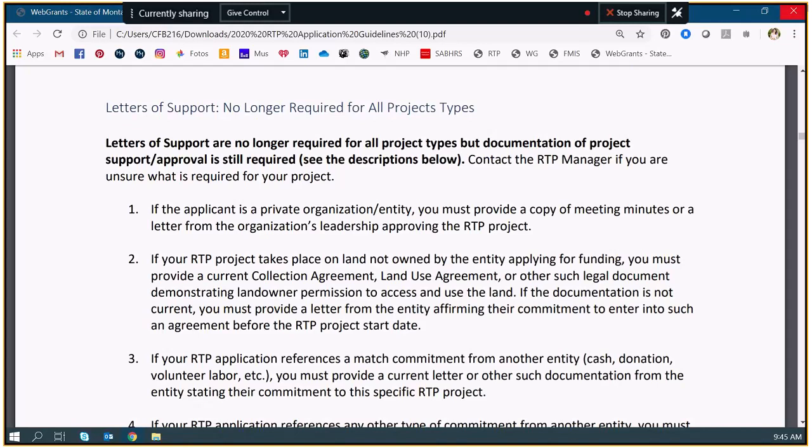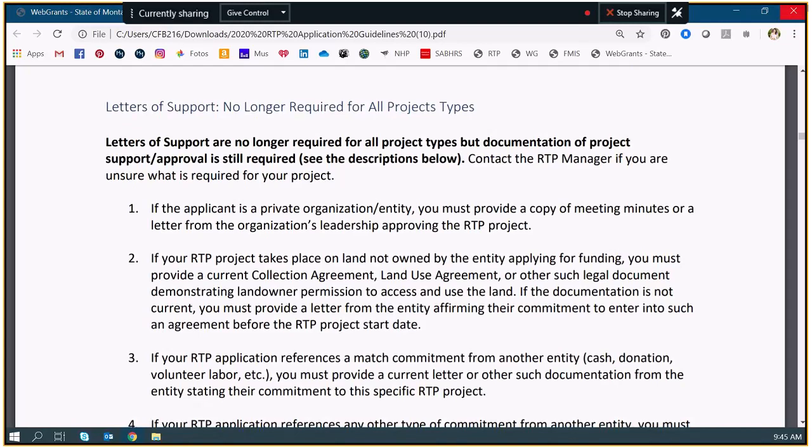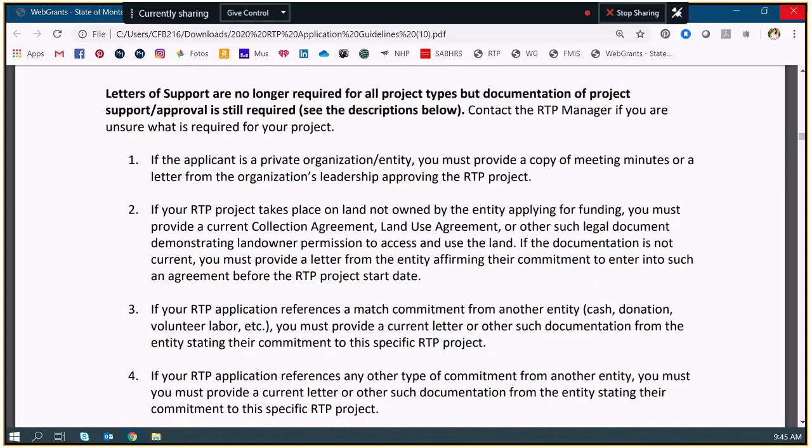One of them is if you're a private organization or entity, you should have a letter or meeting minutes from your organization saying that they know about this RTP application and project and that they approve it. You're not going rogue. Pretty basic, but that's there because we've had that happen in the past, that an organization had no idea they were applying for a grant.